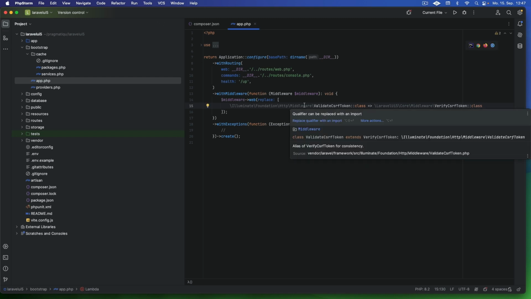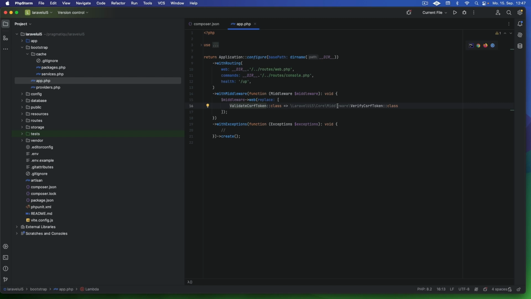Personally, I like to always use qualified imports because that has been the way Java is doing it forever. And so we swap them out. This is good. We can continue.